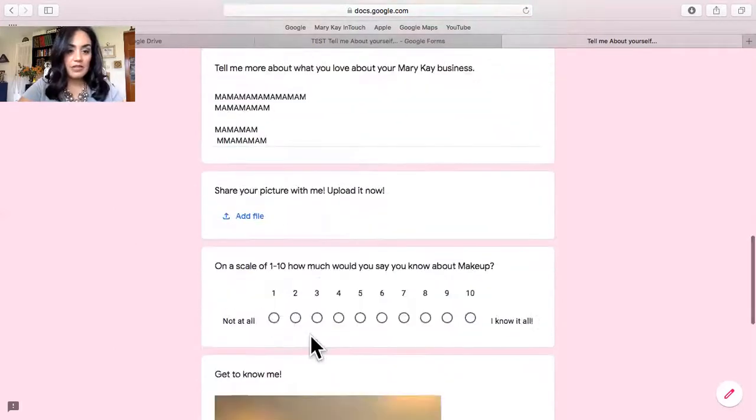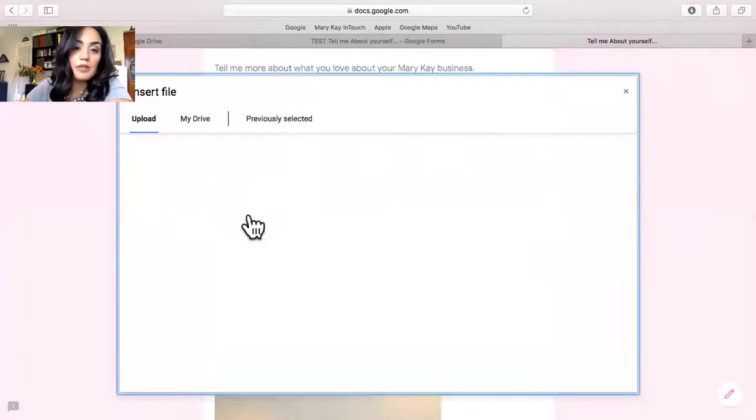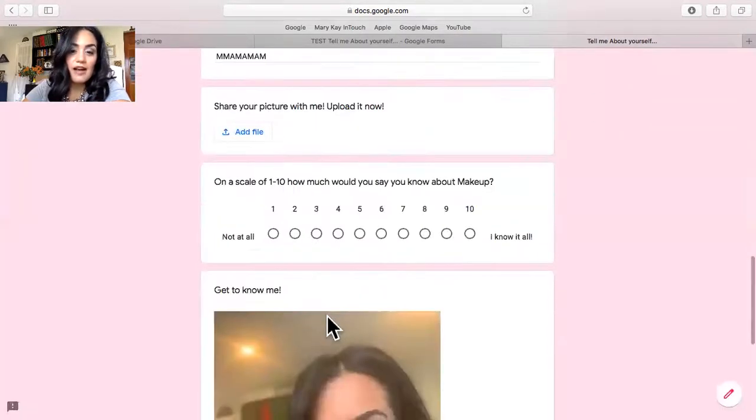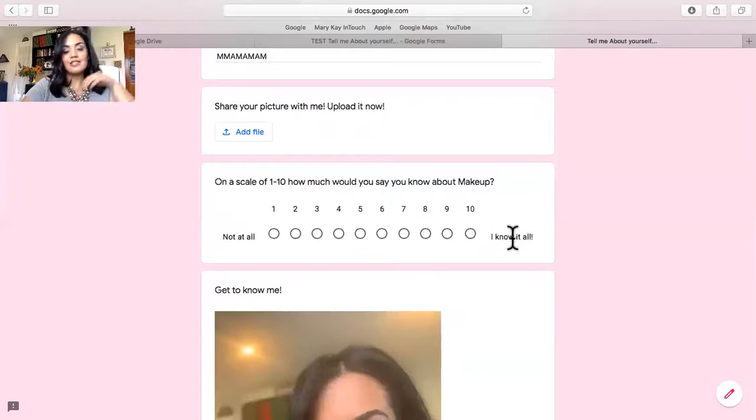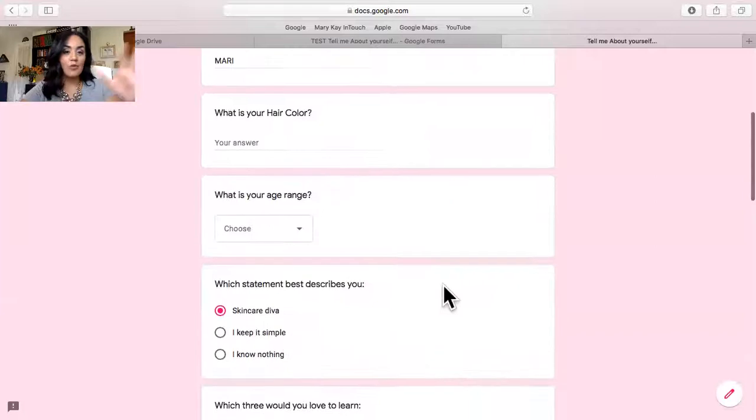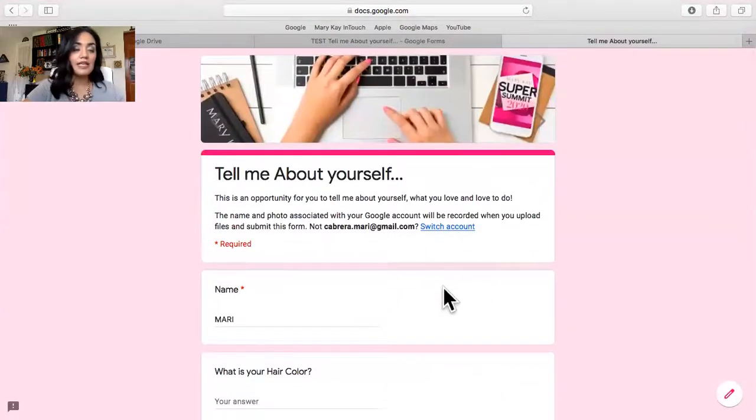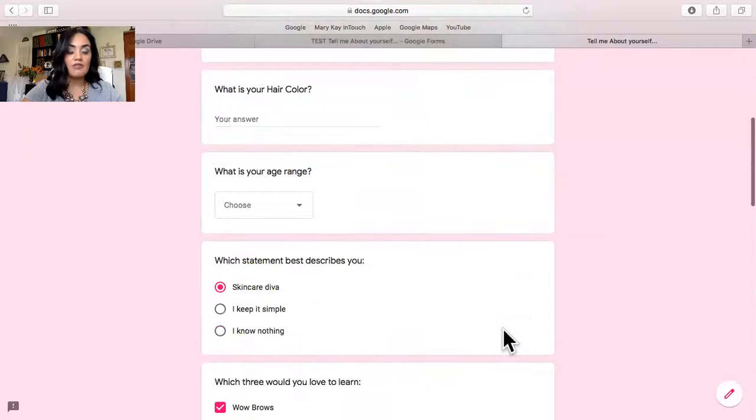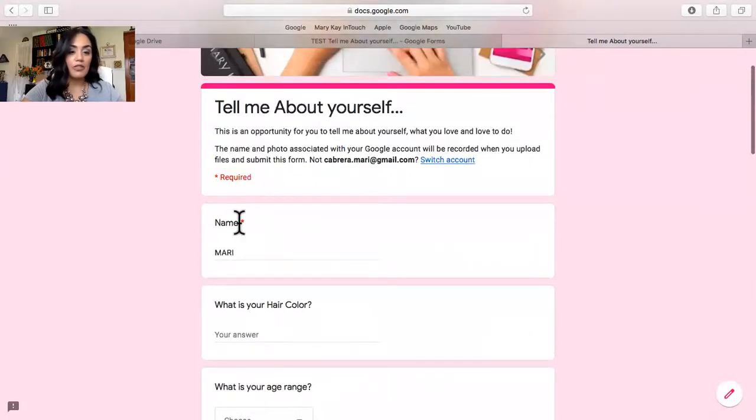The other thing about this is, this is what it looks like. Share your picture with me, upload it now, and it gives them a chance to upload their image. And then this is what the scale looks like, on a scale of 1 to 10. So now you've gotten to see what it looks like on this end. It really is something very simple. I love that it populates the color scheme based on the image that you have. It's very intuitive. The key things to remember are that the things that are required have an asterisk on them.